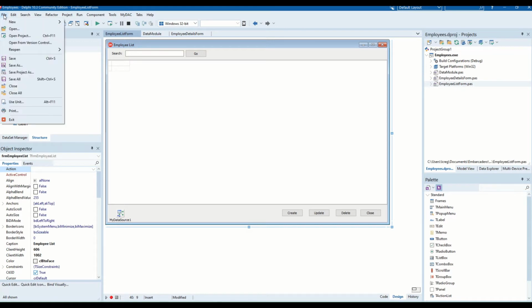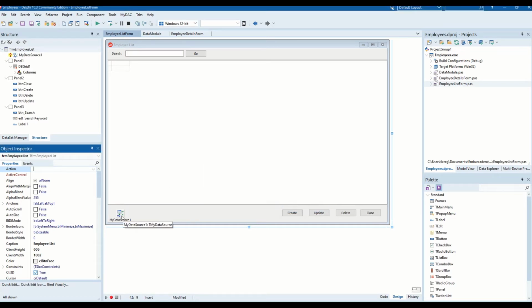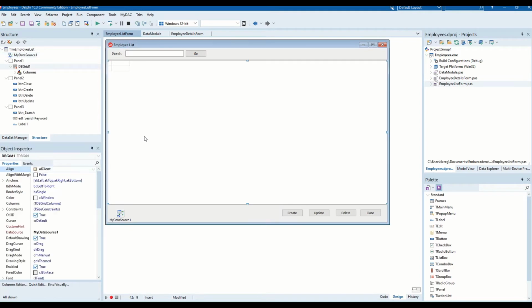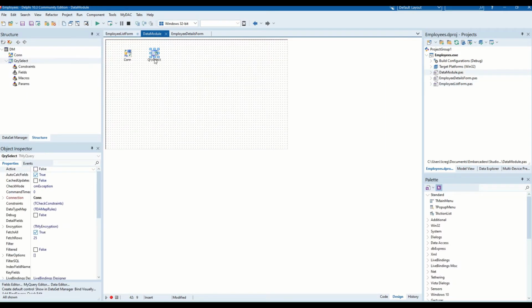So go to File, Use Unit, and then I'll select the data module here. After that, I go back to my data source. I should be seeing the data set this time. There you are. So DM, which refers to the data module, dot the corresponding data set, QRY select.